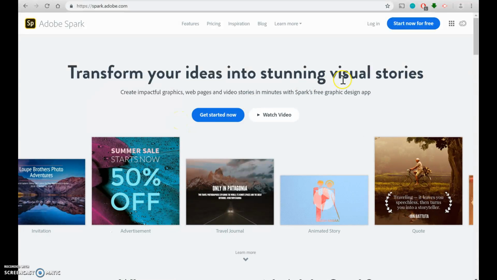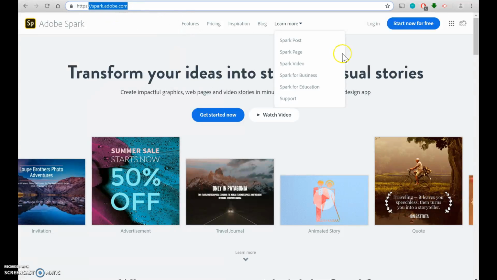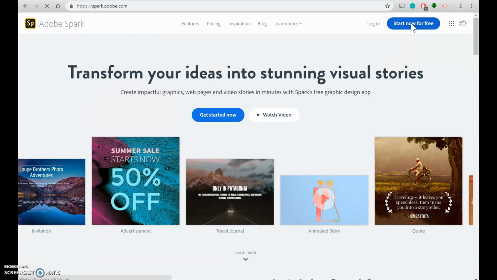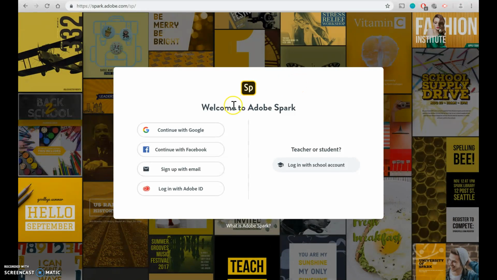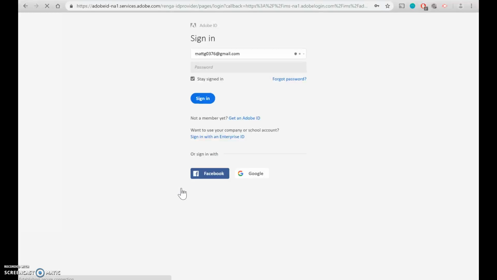production journal. First of all, you go to spark.adobe.com or just Google Adobe Spark, and it'll ask you for a login. So you come up here to the top right hand corner and you click on Start Now for free, and it will take you to a sign-on page. You can sign on with Google, Facebook, your own email or school email, or if you already have an Adobe ID. I'm going to log in with my Adobe ID because I already have one.